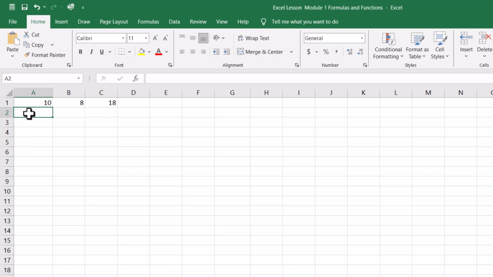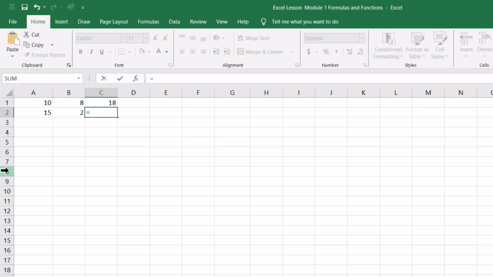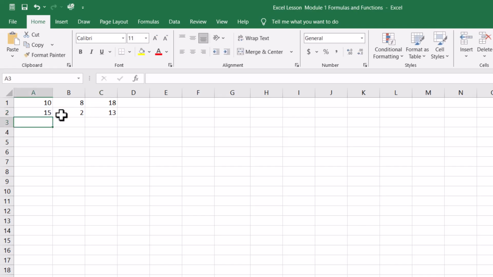Underneath that, in A2, I want you to put in the number 15. Tab over to B2, put in the number 2. In C2, I want you to subtract those numbers. Hitting my equal sign again, I'm going to subtract those numbers, equals, hitting A2, minus B2, parentheses closed, and gives me 13.